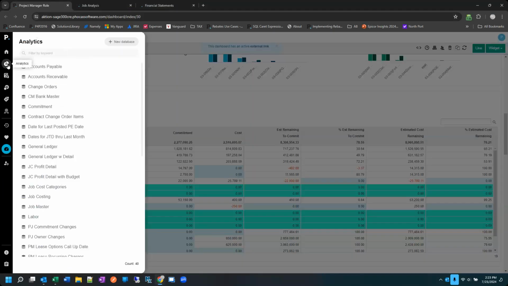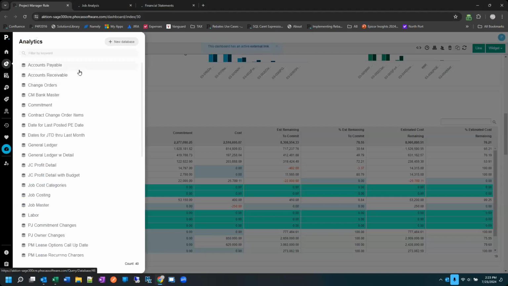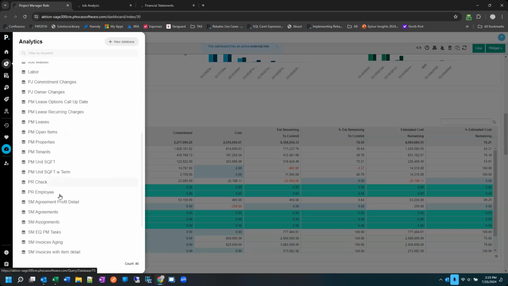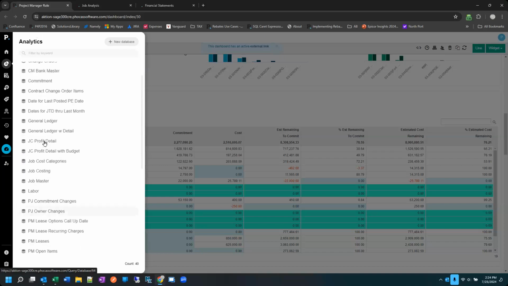So we have a pre-built solution, and a lot of our customers are not going to need all of these databases, but just to give everybody an indicator of some of the things that are possible. Here's all the different databases that we're building. So if you're doing PJ or PM, SM, which I think is service. Yes, that's service management on the 300 side. Yes. So quite a bit of content.